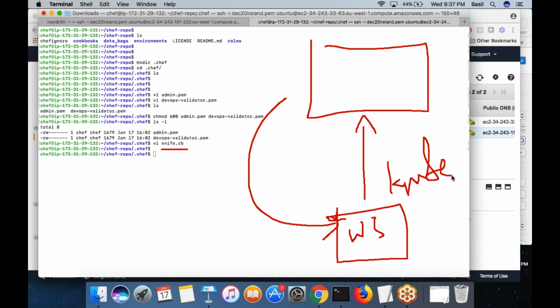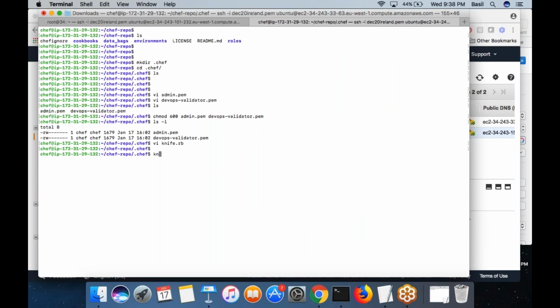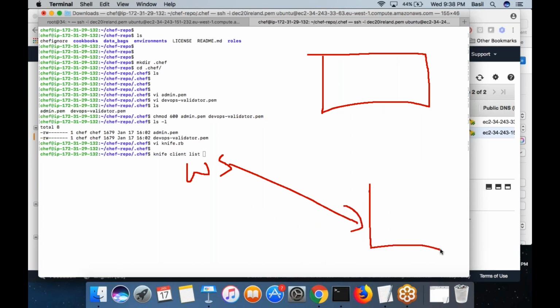Knife is a tool which comes along with the chef development kit package that you run on the workstation, which will connect you to the chef server. That's what the Knife tool would do. So there's a command you can run in the chef workstation, knife client list. When you run this particular command, what actually happens in the background is you are running this command in your workstation computer.